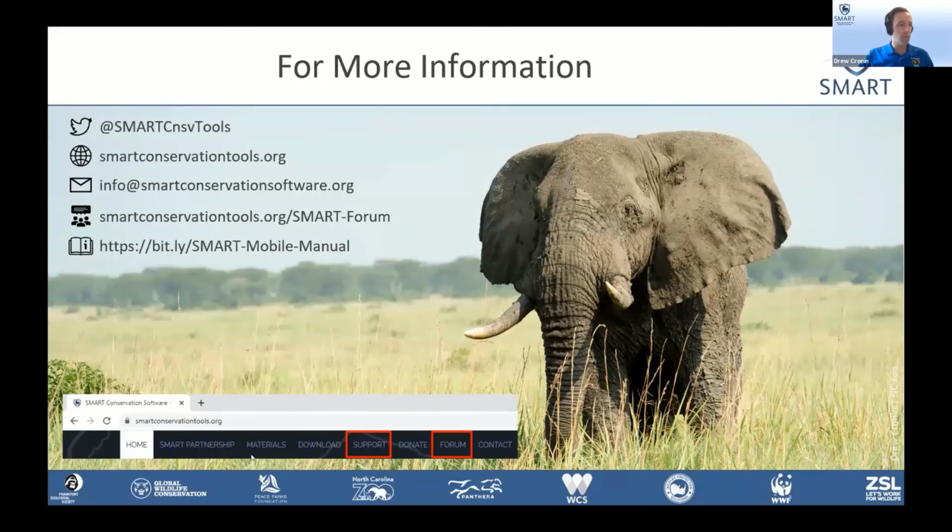If you go to the website, which there's a little screenshot down here in the bottom left, and click on forum, that's the Smart Community Forum. And that's the primary place for questions and answers about SMART. We really try to push as much as we can into that forum.